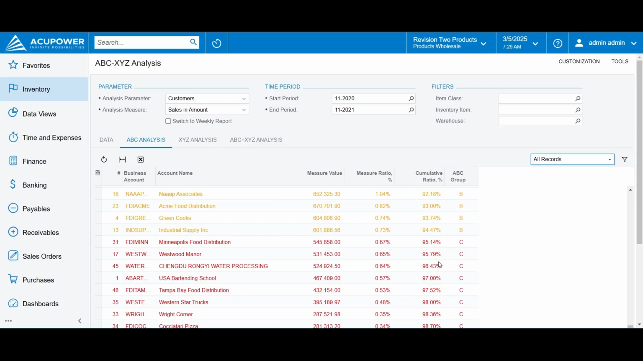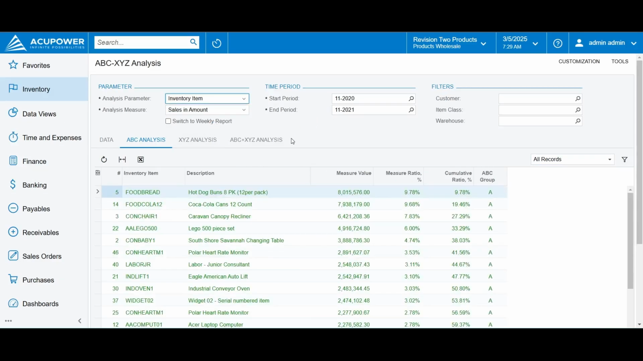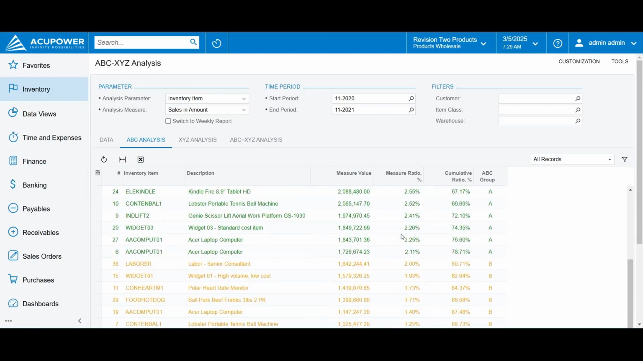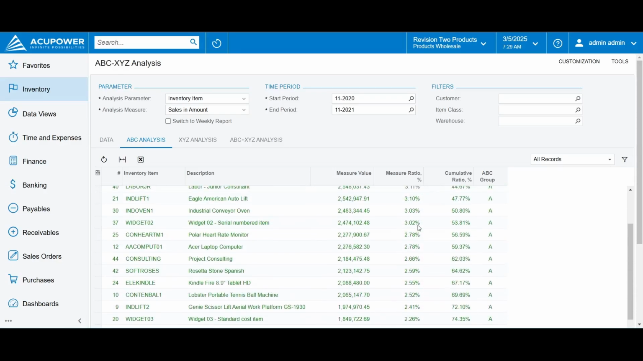The same principle applies to products or items, like for this analysis parameter, and for products or items there are the same classification for ABC by ABC groups, and the same principle also works for product classes, like inventory item classes, and for vendors.